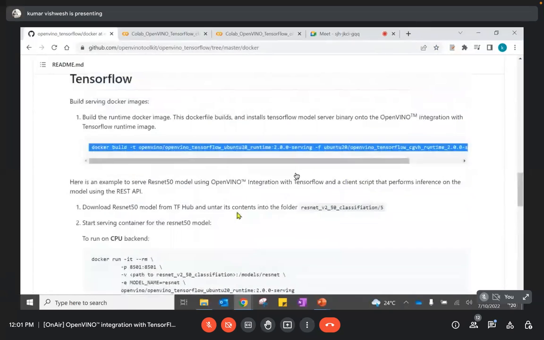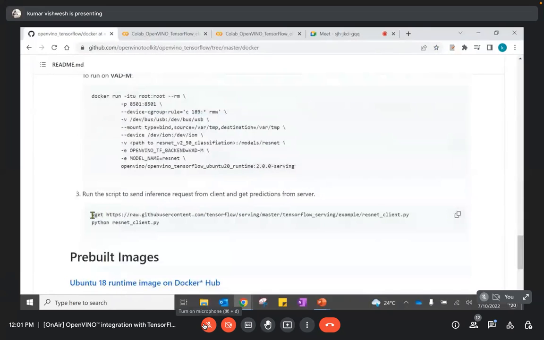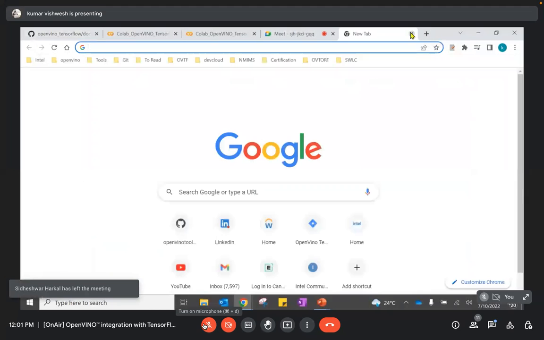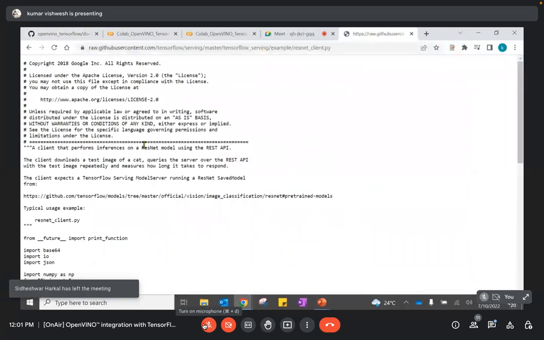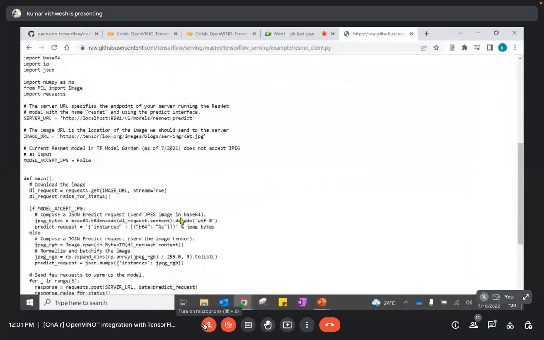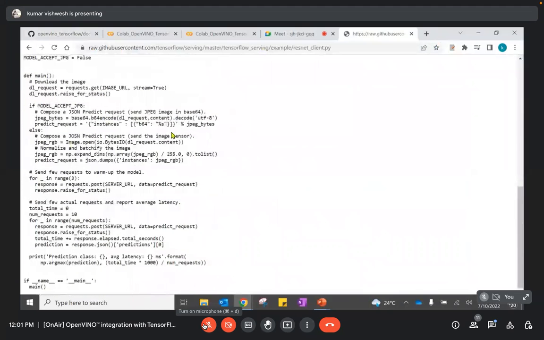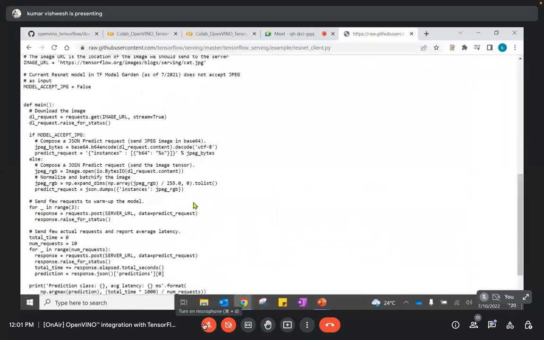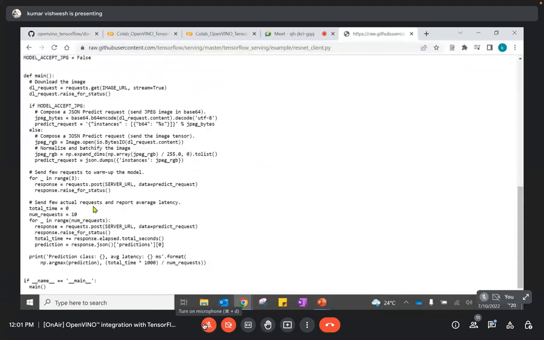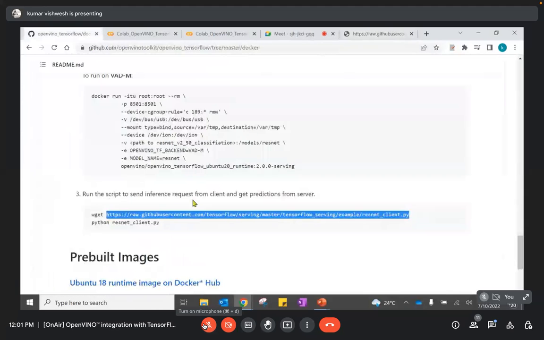This document tells you like a classic. I'll also share this. You will get this instruction on the TensorFlow serving official page. Google provides this client script where you have a model and you just point to a URL where your model server is. If you point to the model server which has OVTF, OpenVINO integration with TensorFlow, this client script will work with that also. So it's that simple.